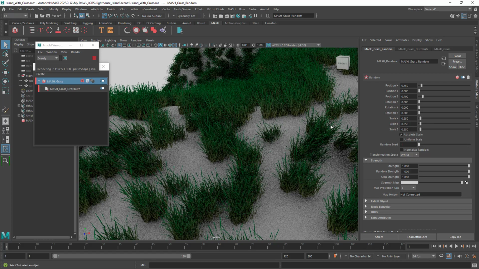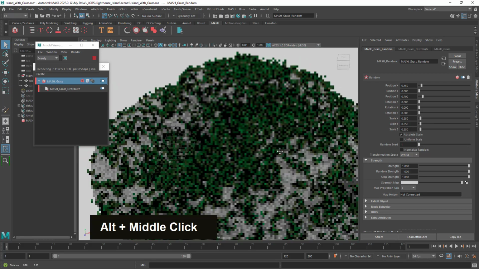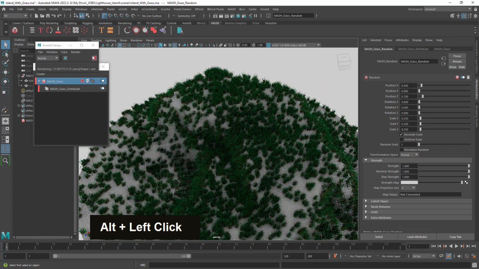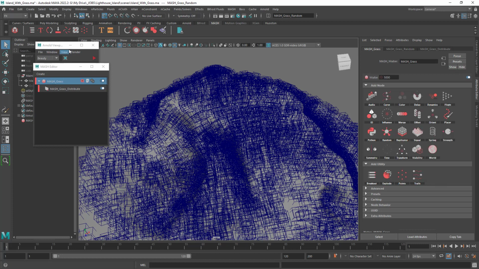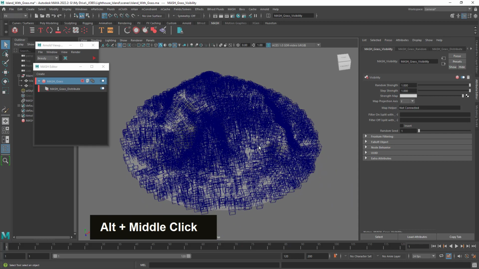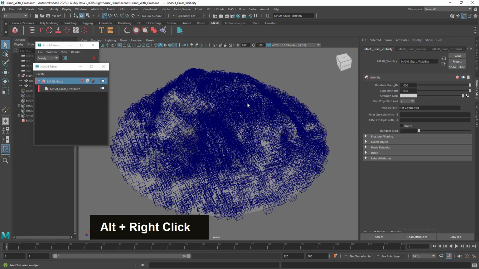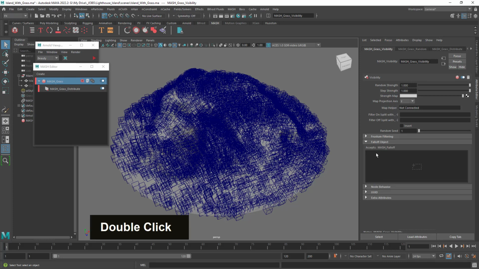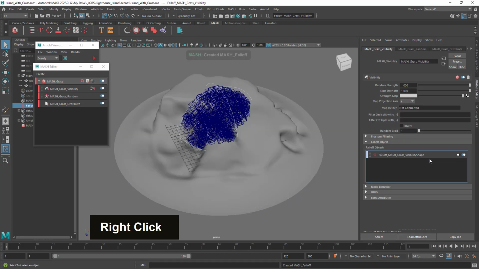Of course, we have to control where the grass appears, and this is the next step. To do that, you can go to the mesh node and use a visibility node. This visibility node allows you to use several different approaches to control the scattering of the objects on the surface. I would like to start with this falloff object here. For the falloff object, you just have to right click here and create a falloff object.